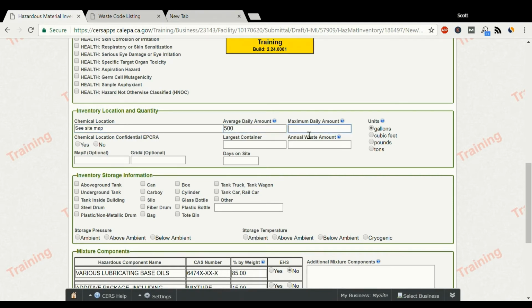I usually put the maximum daily amount as twice the average daily amount. The largest container should be the largest container that you have available on site. Let's say you get all of your oil in 55-gallon drums. That'll be 55 gallons. The annual waste amount, how much of this do you send out as a waste? Let's say 2,000 gallons. Is it confidential? How many days do we have it on site?